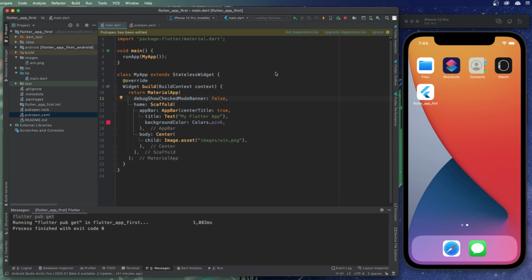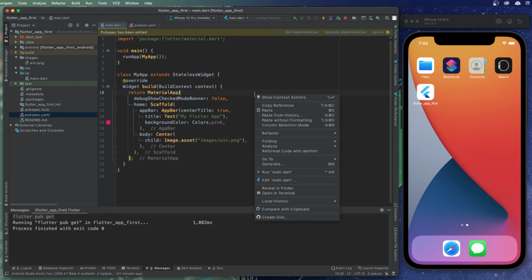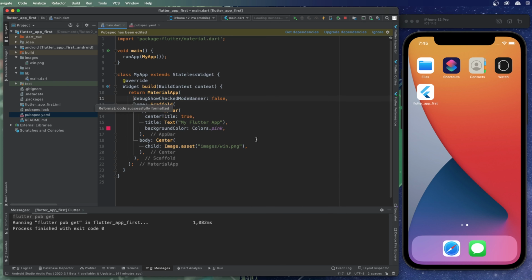Inside this video, we will add the icon for our Flutter application. First, inside our code, we can see that this is not visually good. So what we will do is we will right click and we will press on Reformat Code. As you can see, the center title is now aligned with the other arguments. Good. So how do we add an image for our Flutter icon?